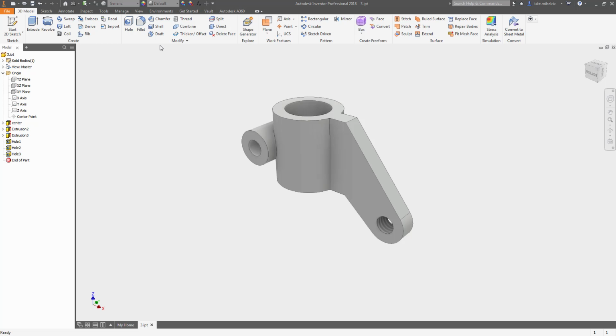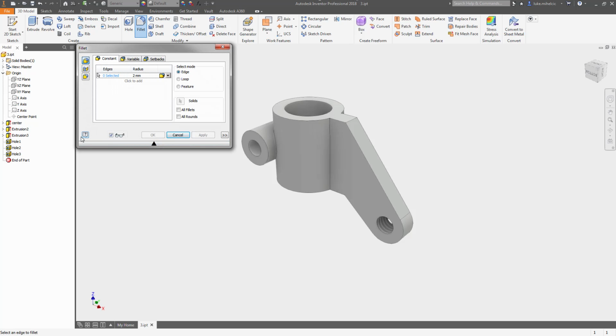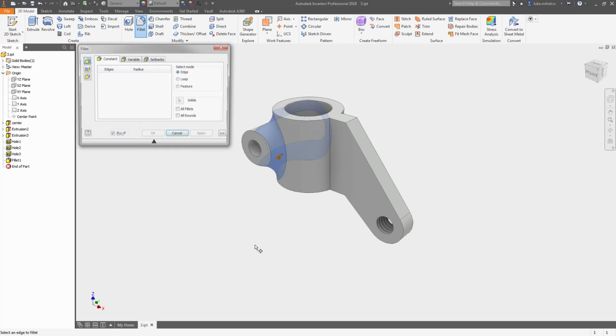There's always reasons why you can't, but if possible. So we'll add some fillets. Again, our help's in the left-hand corner. We'll add a fillet to that edge right there. And this is going to be a 3mm fillet. Again, I'm going to hit apply rather than OK.